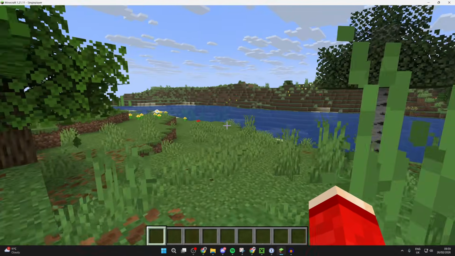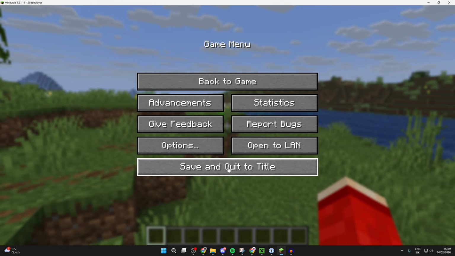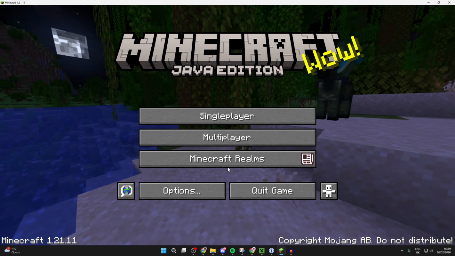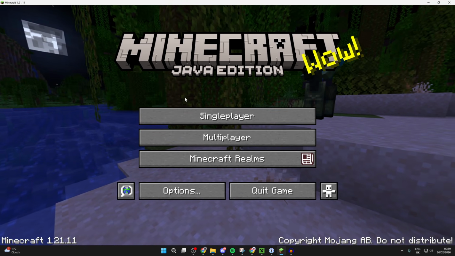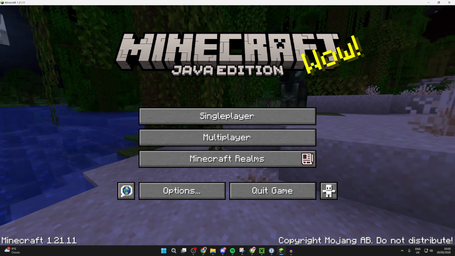So what we're going to do for now is close out of this world, so we can pause by pressing escape, and you can press save and quit to title. So now we're back on the home screen here. Now what we need to do is open up a web browser of your choice.